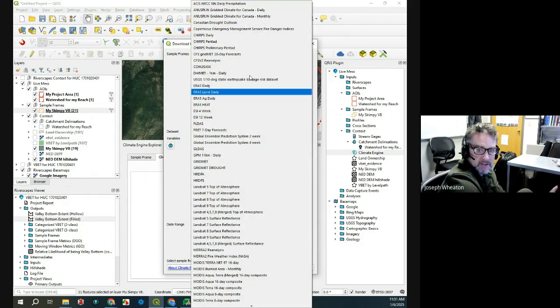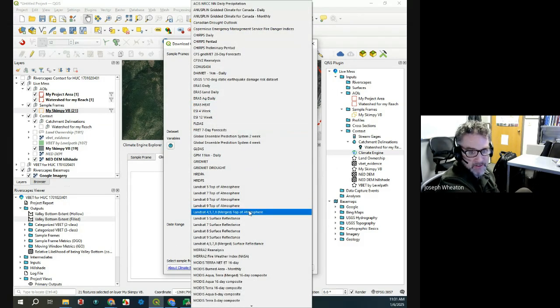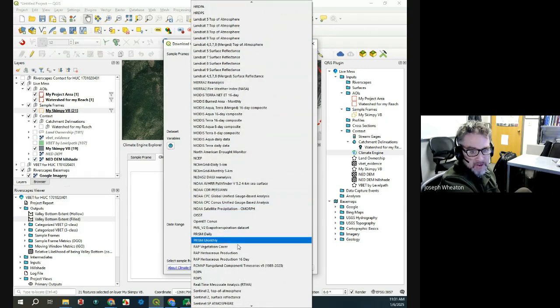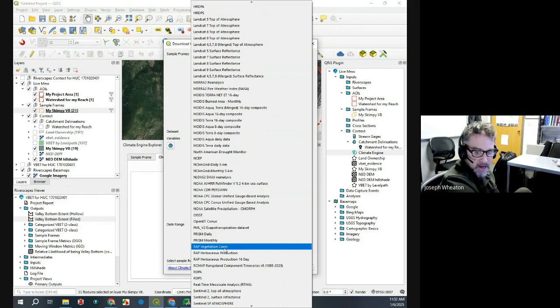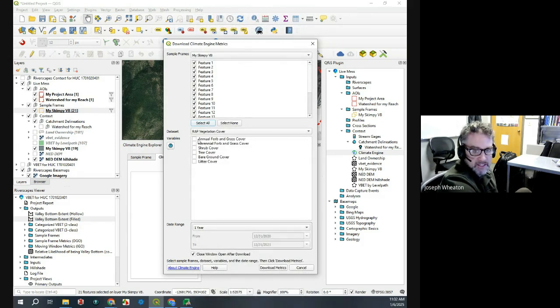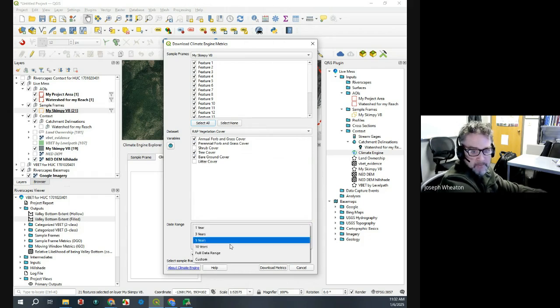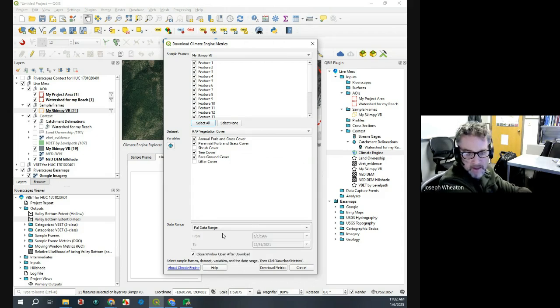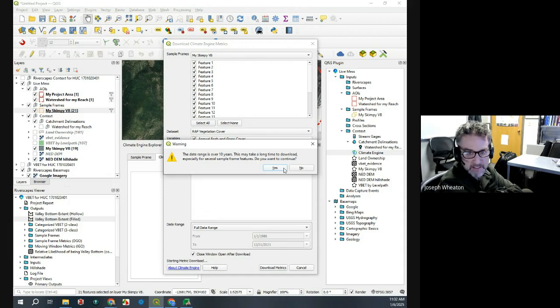What data set? And so there's a plethora of data sets available in Climate Engine. One some of you might be familiar with is the rangeland analysis platform, the vegetation cover, for example. And so I could go and choose whichever things that I'm interested in there. I could choose how long I want to do this for, and so that's going to go from 1986 to 2021. And what this is going to do is attempt to use my sample frames, those polygons there, and go talk to Climate Engine and then download these metrics. Yes, there could be a lot of data.